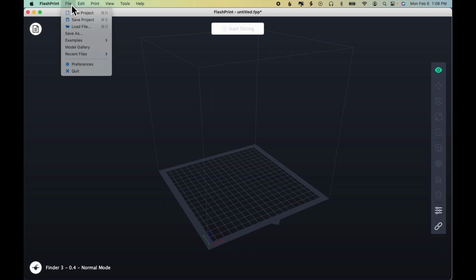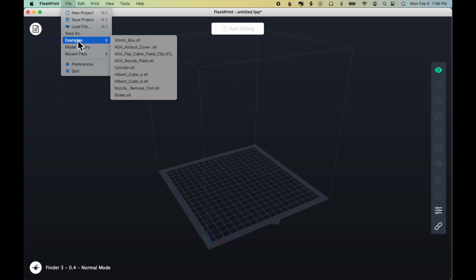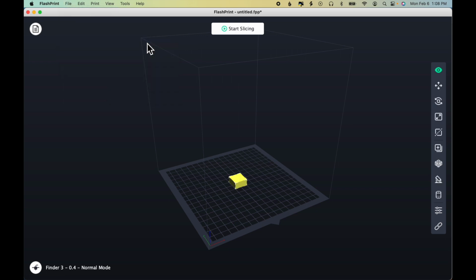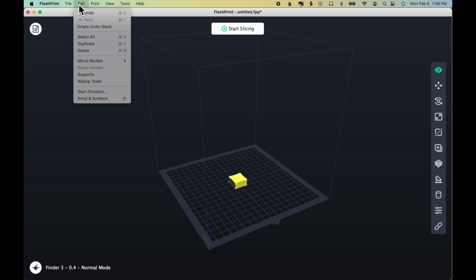To look at the other options, I need to have a model on the build plate. So I'm going to go down to Examples and click on the 20mm box. Now you can see along the right-hand side, all of those icons have lighted up. Most of them were grayed out before. Under Edit, there's an undo and redo, empty undo stack if you're doing lots of changes and you need to clear out the cache. Select all, duplicate is what you think it will do.